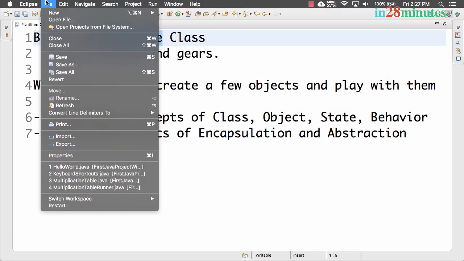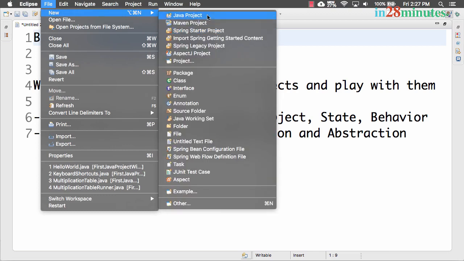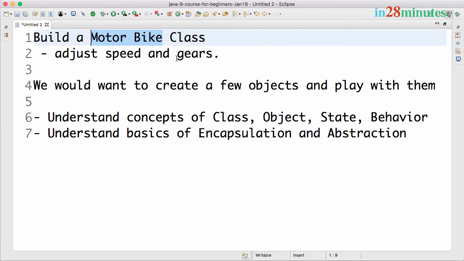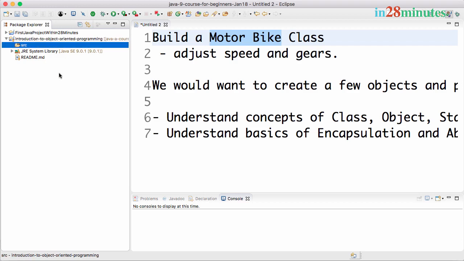What I'll do right now is File, New Java Project. I'll call this introduction to object-oriented programming. You can leave all the rest of this as it is and click Finish. This will create a new project, and when you expand it, you should see a source folder in here. That's cool. Now we can create our Java class in here. Do not worry about this readme.md; you will not see that.